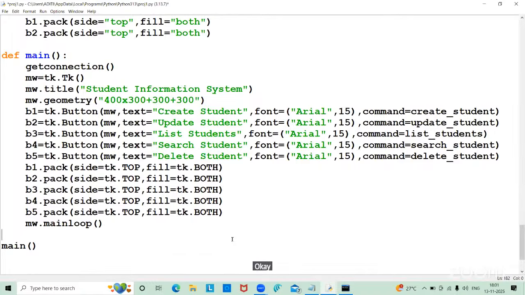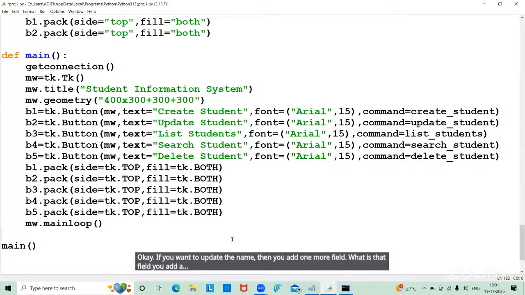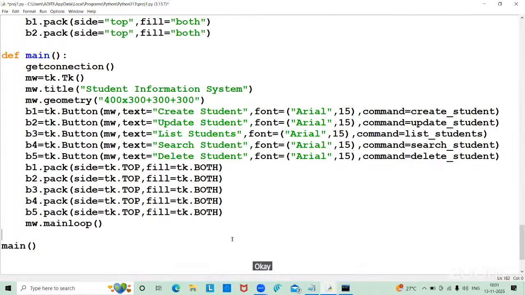Okay, so you can update name, but here I updated only fees. If you want to update name, you add one more field. What is that field? You add a name field. Name field you can add it. But here I'm updating only fees.